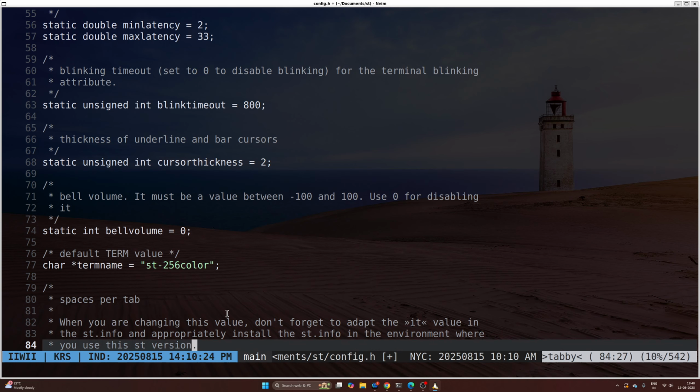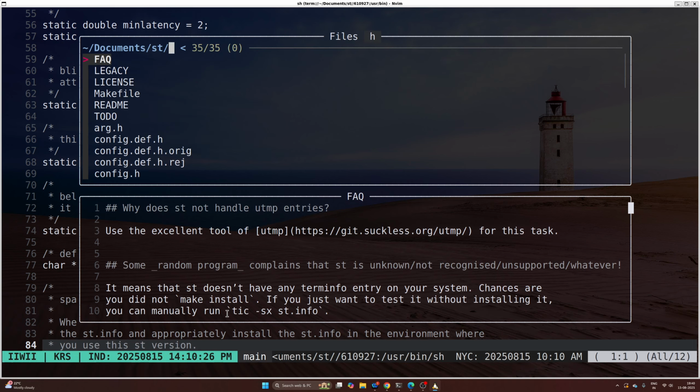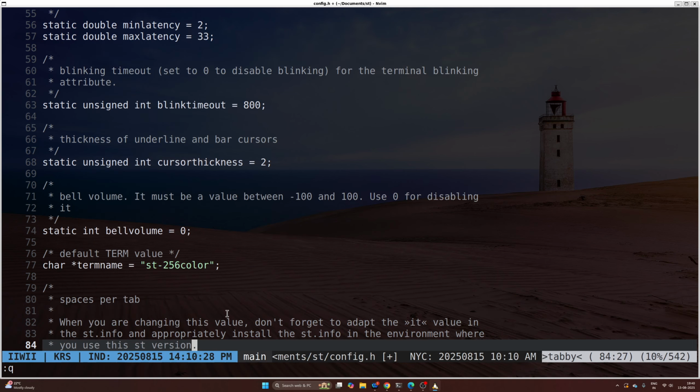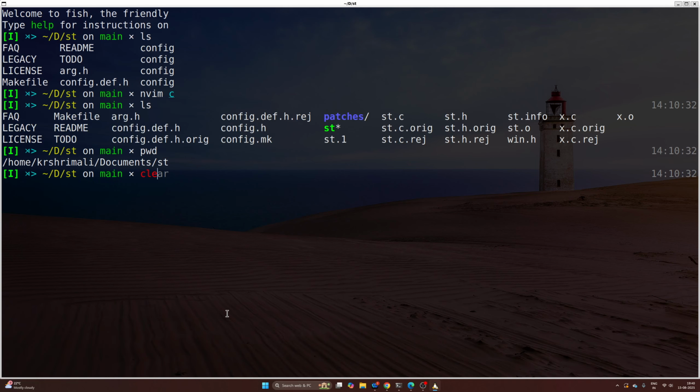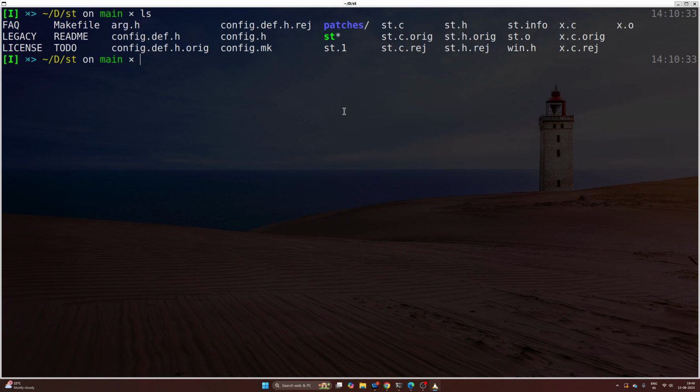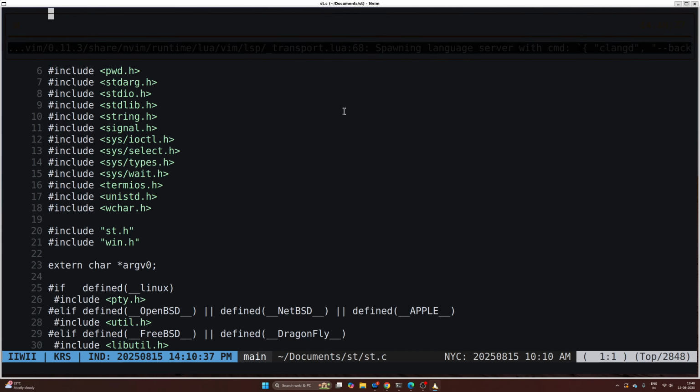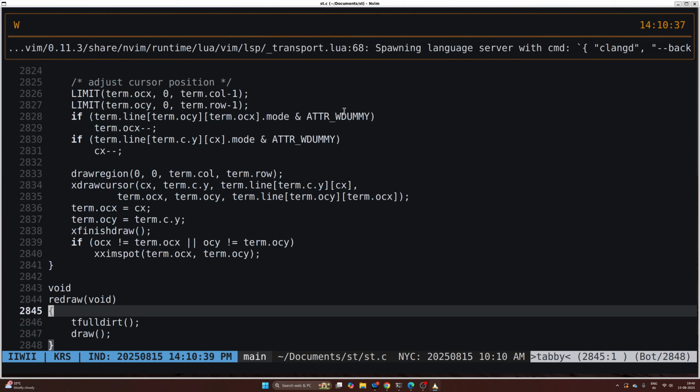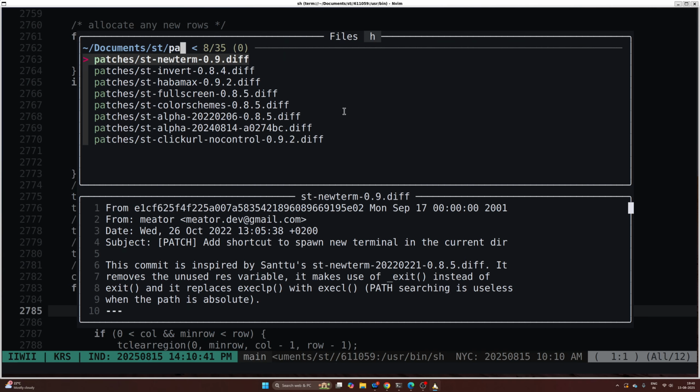But coming back to the main point. Now let's stay in the ST terminal for us to properly try it out. So let's go to the, I hope I'm in the ST folder, right? So I'm in the ST folder. What this does is very basic. It's very few lines of code they have written. Okay, let's go to the patches folder. So let me show you how these patches are working.